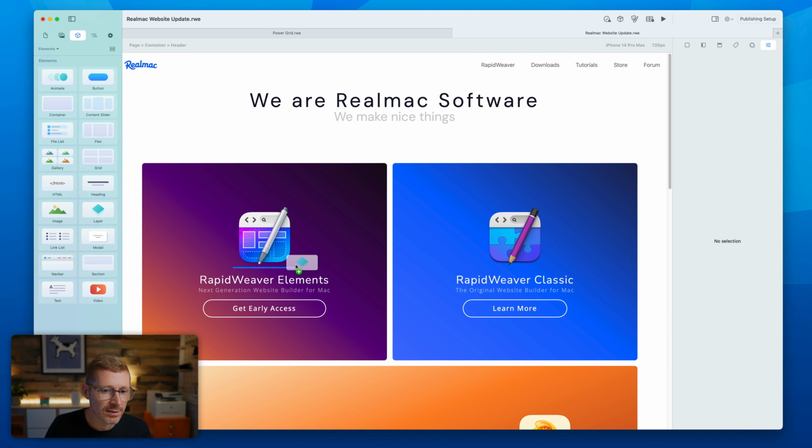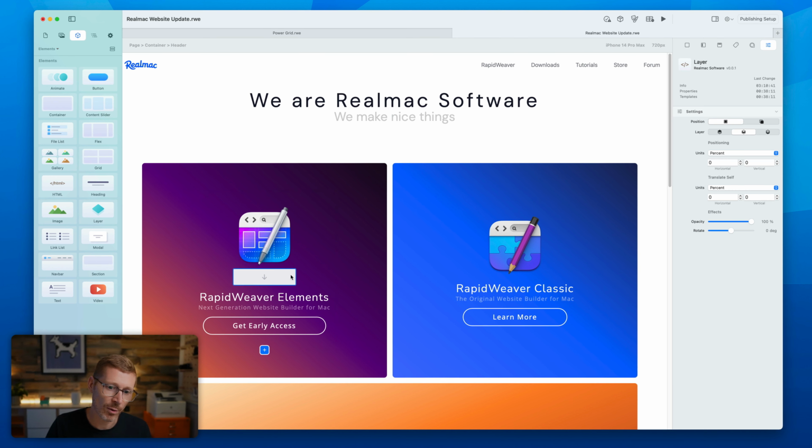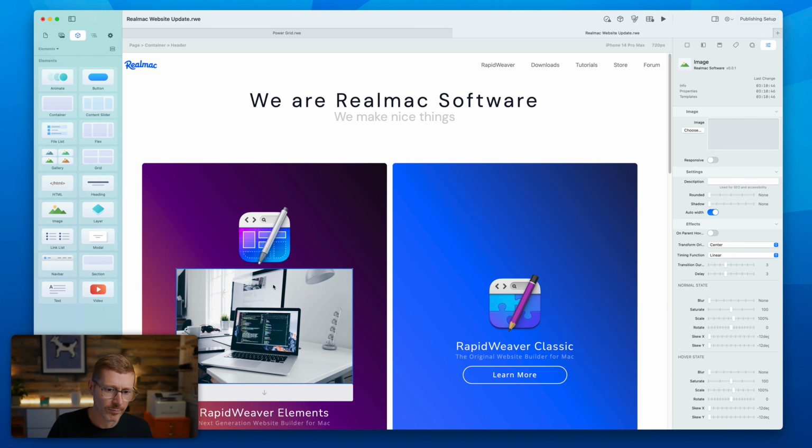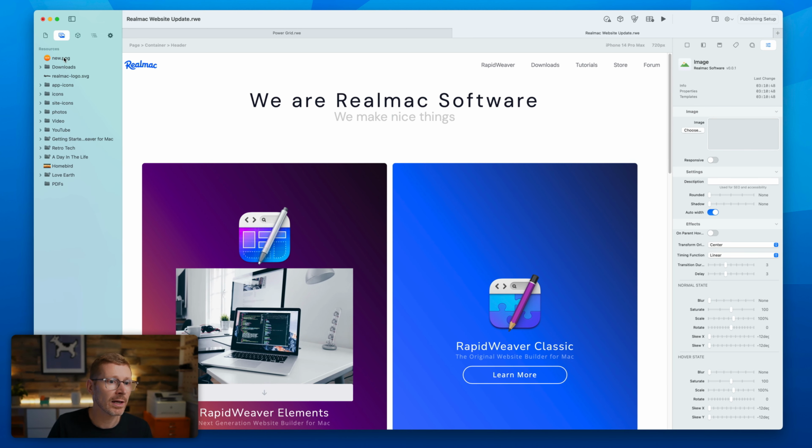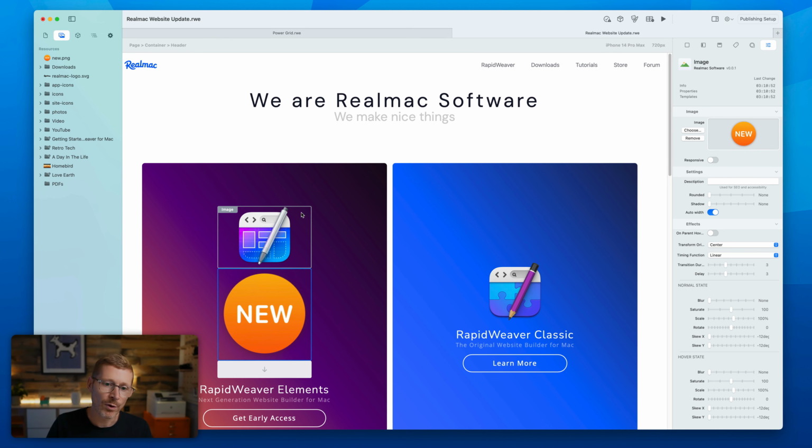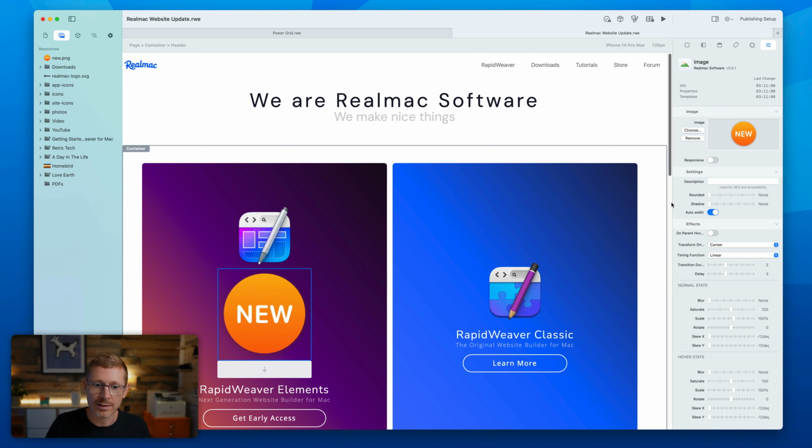So I'm going to drop the new element in there. So that's a layer, and we're going to need an image. So I've dropped an image in, and now I've prepared an image for this, because what I want to do is put a new badge on here to kind of say RapidWeaver Elements is new. That's the kind of thing I'd want to do on the RealMax site. So this is kind of handy.